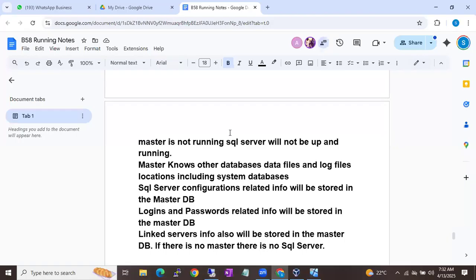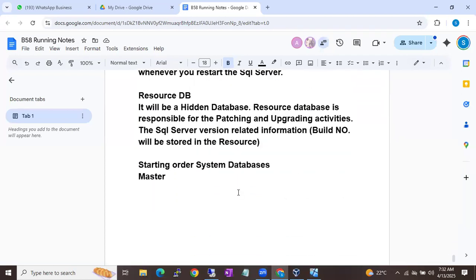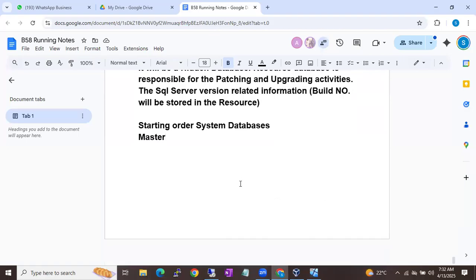In between, after master, actually master and resource both are like wife and husband, guys. You cannot leave wife or husband, right? So after master, immediately resource will start, or both will start at a time. Next important is model DB. Then based on the model database properties, temp DB will start, and finally MSDB will start, and user databases will come online, guys.